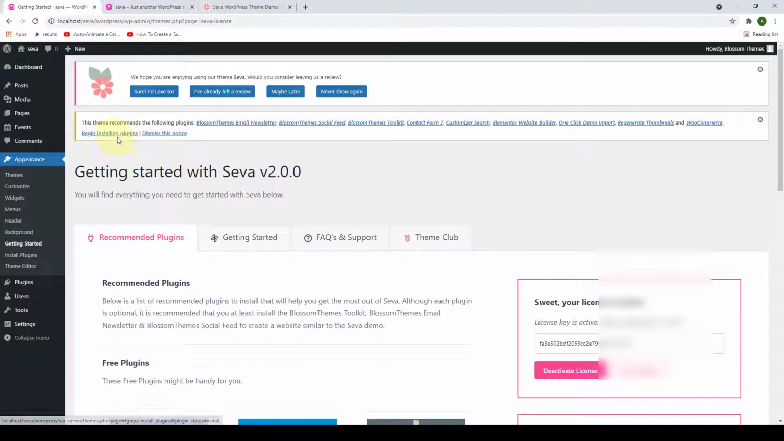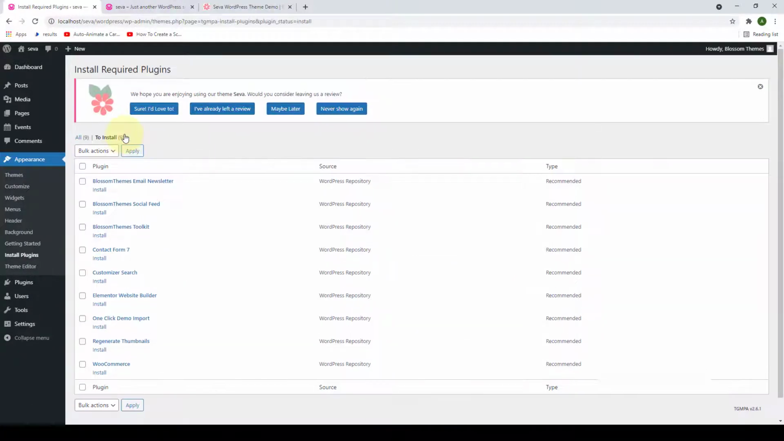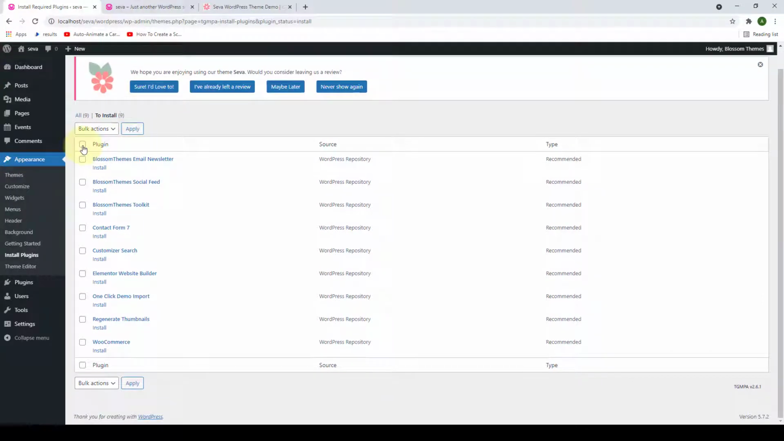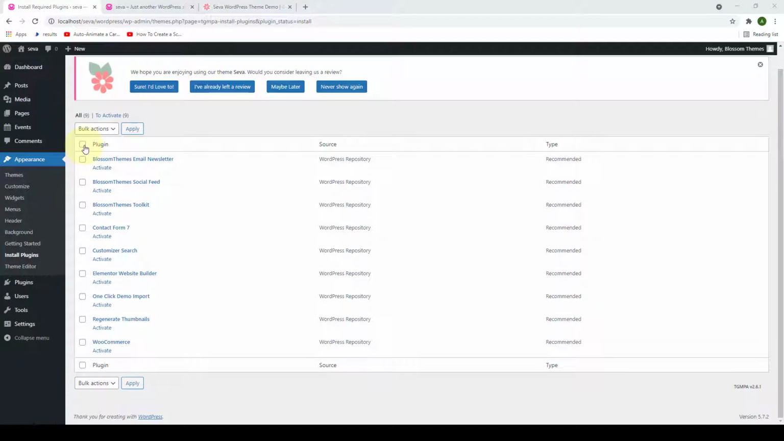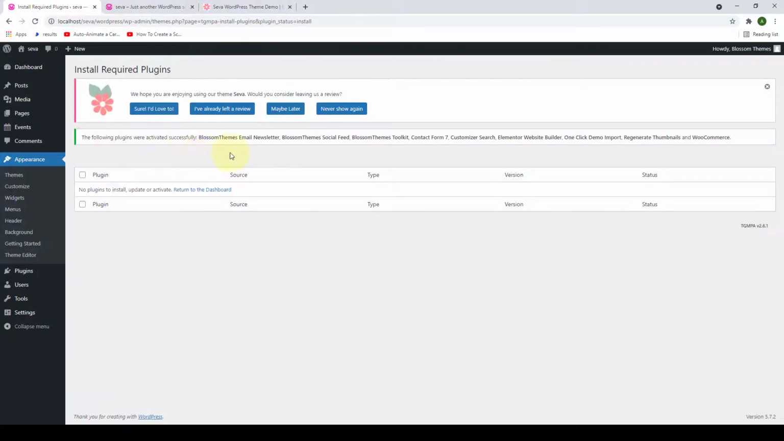So click on Begin Installing Plugins. Select all of the plugins. From the drop-down option, select Install and click on Apply. Again, you have to select all of the plugins. This time, select Activate and click on Apply. The plugins have been installed and activated successfully.